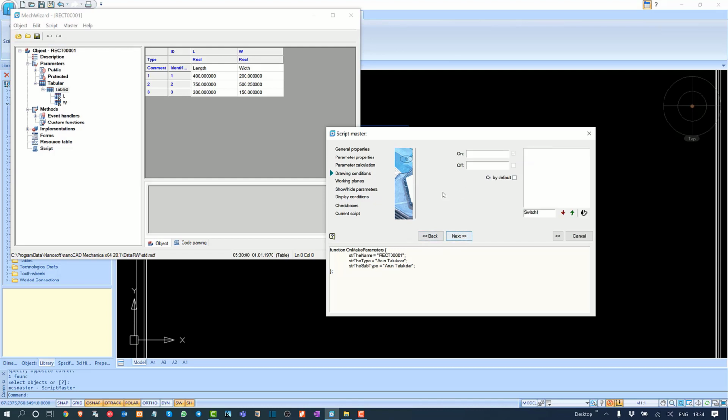And drawing conditions. This is for the complex objects. We'll create some switches, and I'll discuss later how to create a switch and what the benefit of creating a switch is. But for now, I'll skip this. And this is an even smarter option for working with different planes. If we are working with complex objects, then we can use it. But for now, we will skip this.